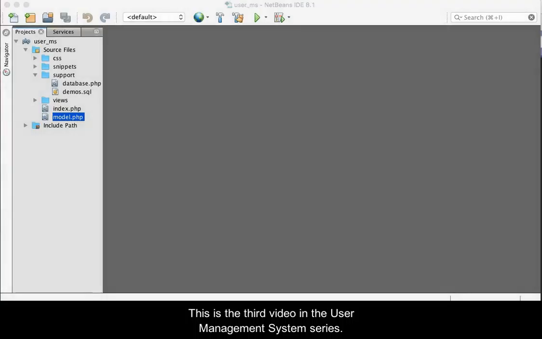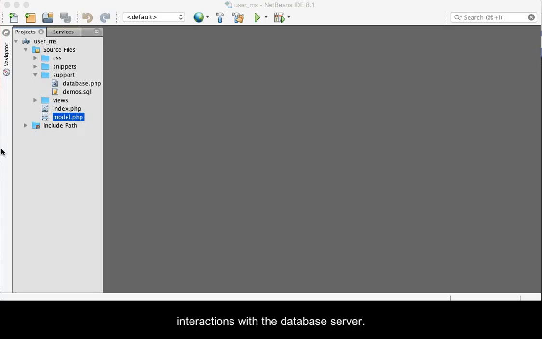This is the third video in the User Management System series. In this video, we will become familiar with the model and its support file, database.php. In the model view control pattern of application development, the model is responsible for all data interactions with the database server. In order for it to do so, it must have a connection to the database server.